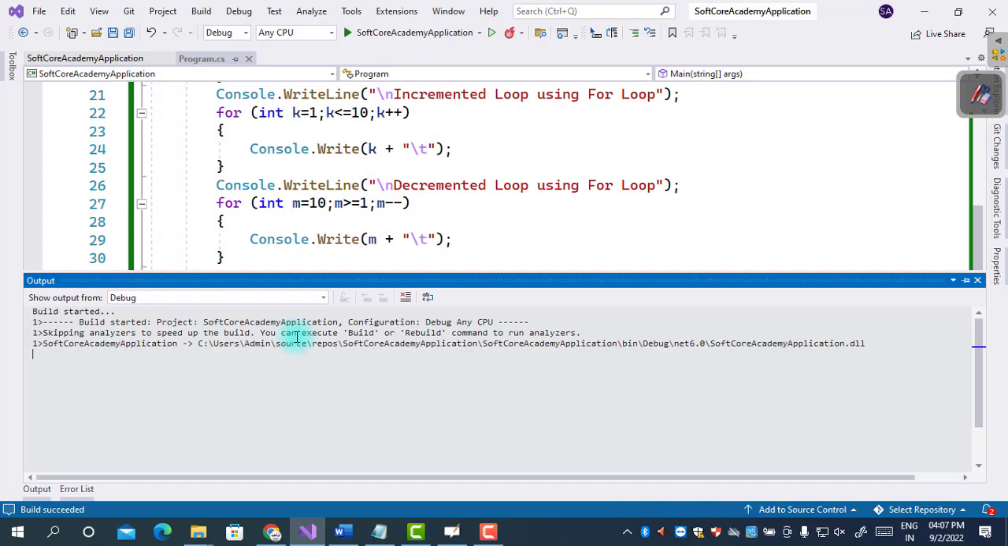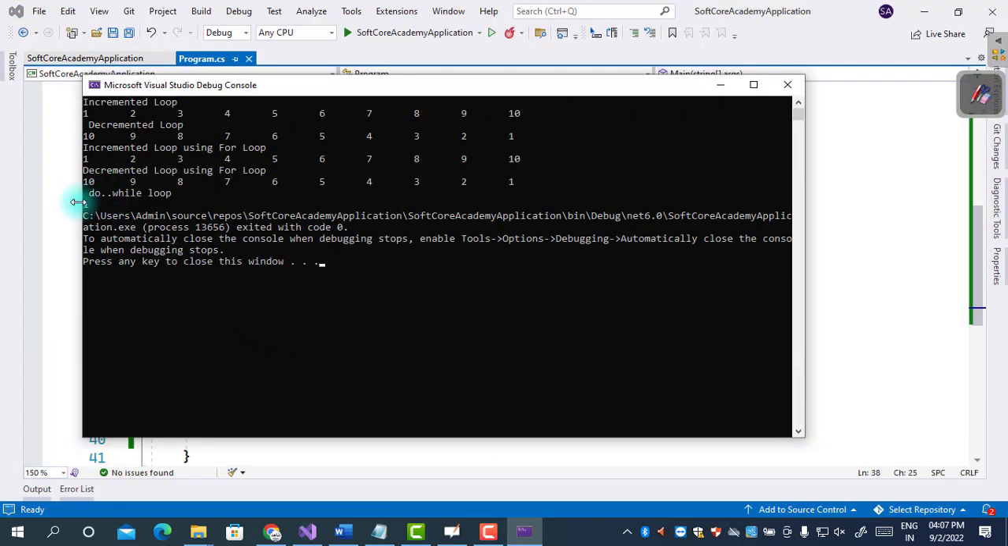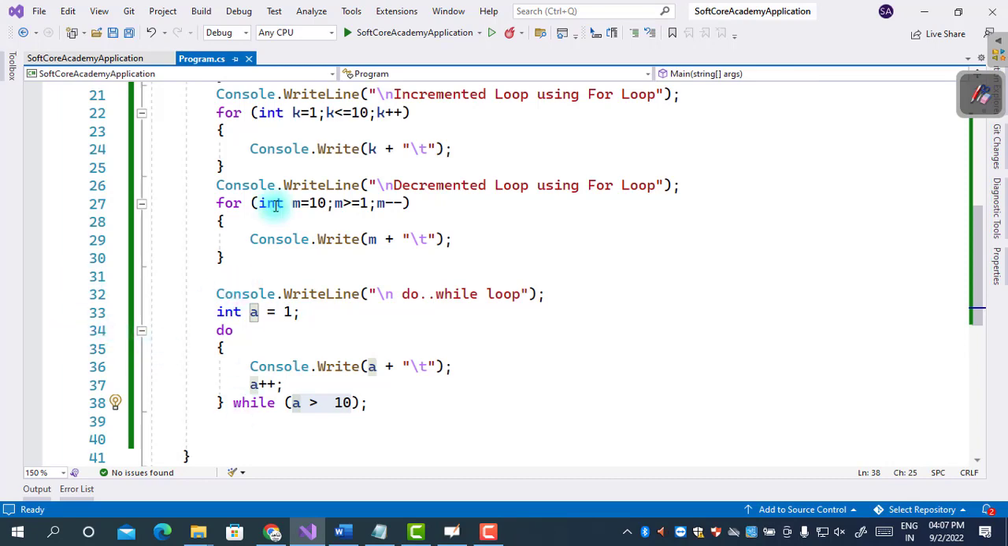Now look here, it will execute at least once. That means the first iteration gets executed. Then the remaining iterations, since the condition is false, will not be executed. So this is your do while loop.